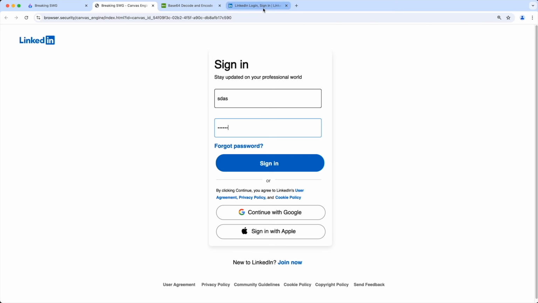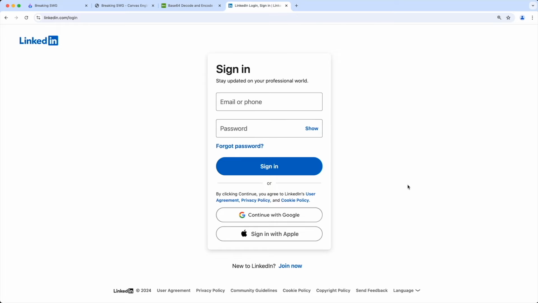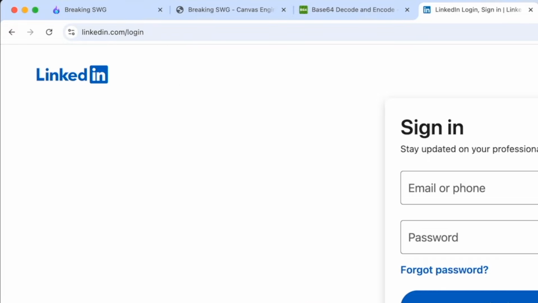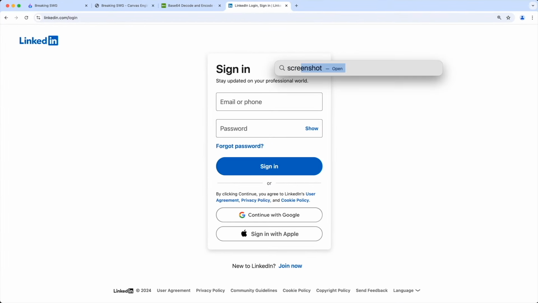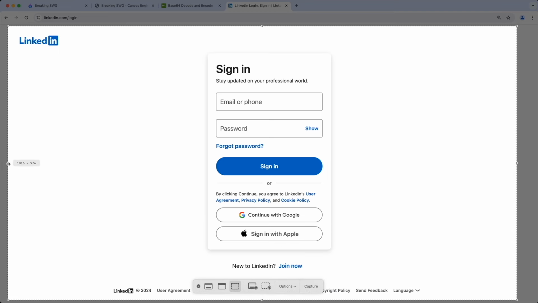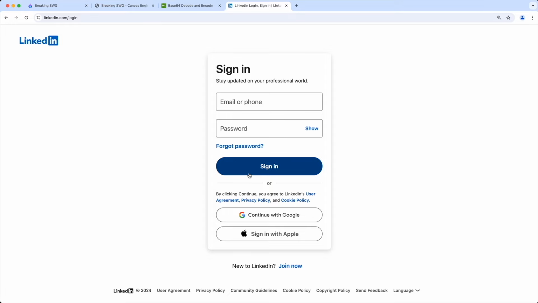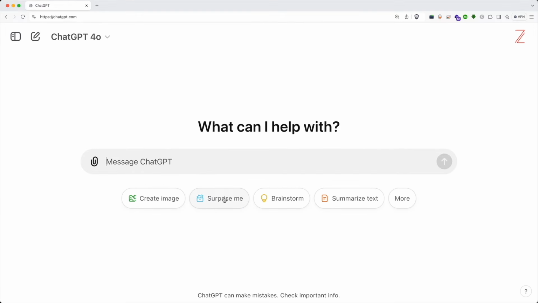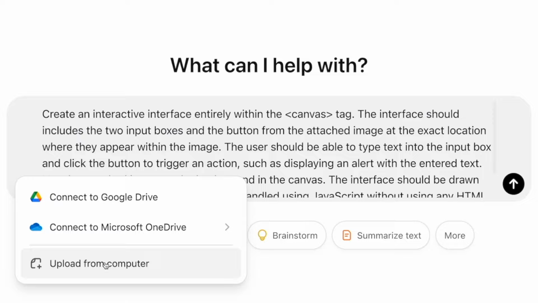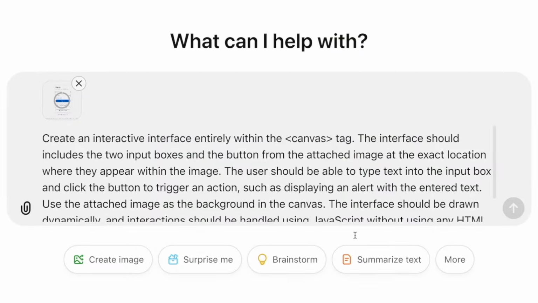So first of all, we're going to go to the login page that we want to clone, and in this example, we're doing the LinkedIn page, so we're simply going to linkedin.com login, and I'm just going to take a screenshot that covers the whole page. And we're going to go to ChatGPT to get it to use the HTML Canvas engine to create a clone of the LinkedIn login page. Now, I've already written the prompt that I would use for this, so I'm just going to walk you through it. We're going to attach the screenshot that we just took. So I have it right here.